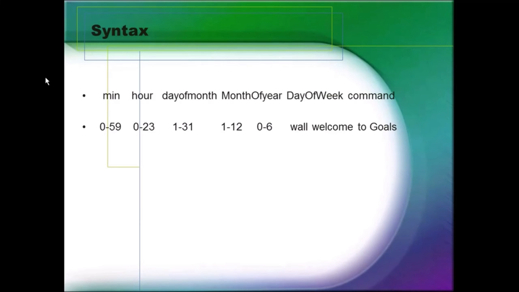Day of week, it's 0 means Sunday, 6 means Saturday, and the command. In the practical, we are going to use the wall command to see the scheduled jobs. So wall, it always broadcasts the message actually. So here, wall, welcome to goals. So we'll be using this example.